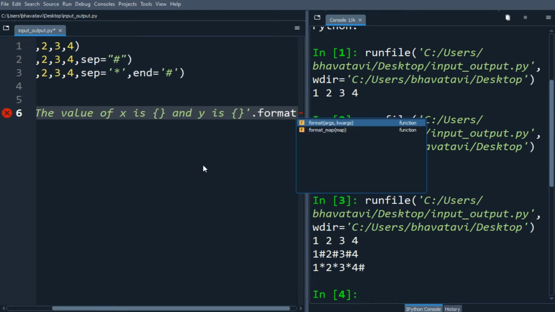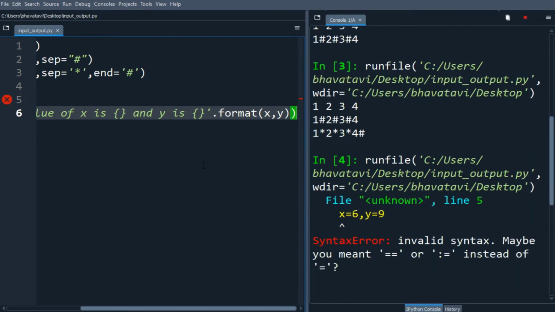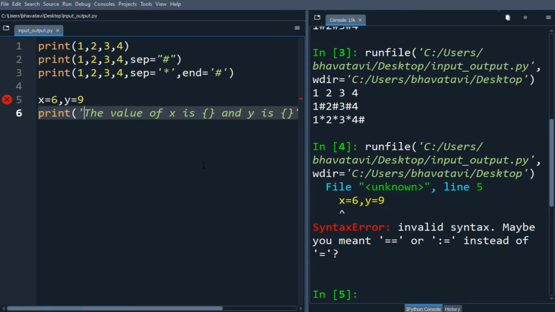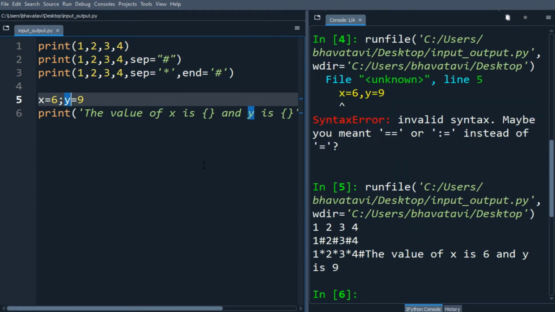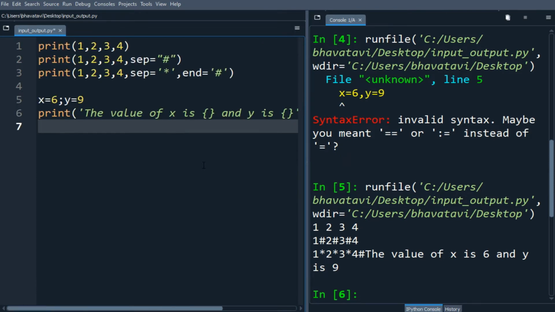Format x comma y. When we run it, there is an error in the line. We have to put a semicolon here, not a comma. Now you can see the values are printed. Here I had given hash, so therefore there is no next line. It has printed the value of x just after the hash.